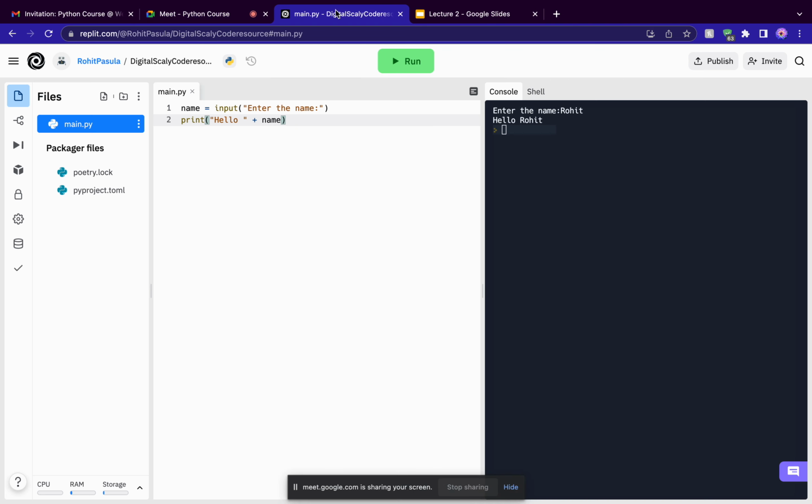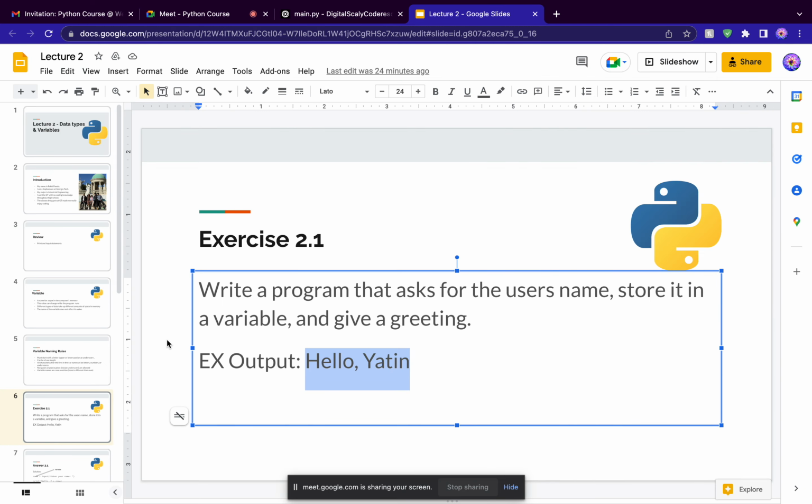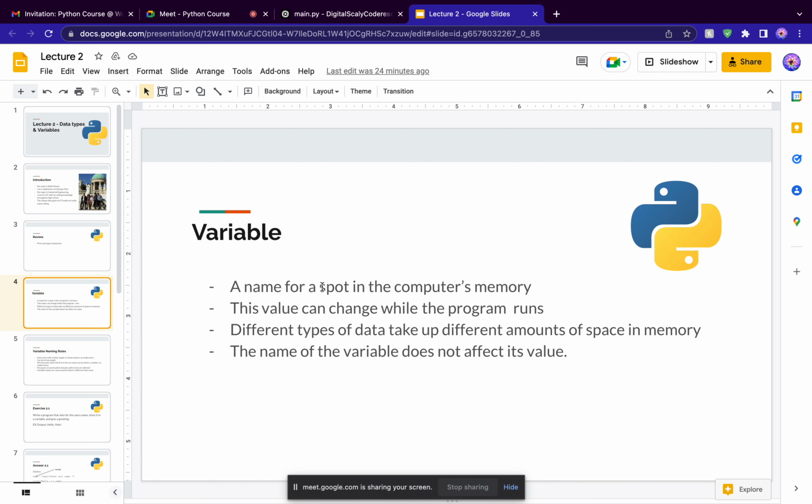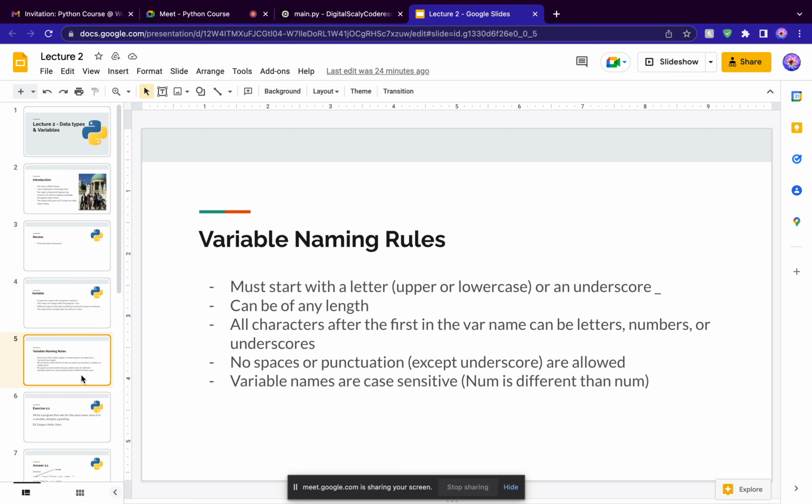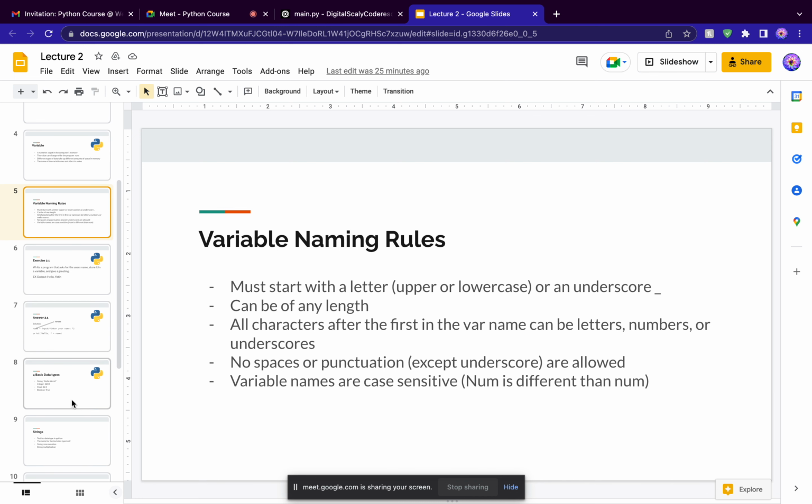Yeah. All right. So now that was just variables. It was really simple. A variable is just a name for a spot in the computer's memory, and there's a lot of things to do with variables. There are naming rules. You don't want to use numbers. You don't want to put punctuation. But other than that, it's really simple.